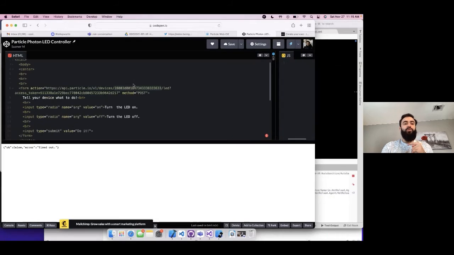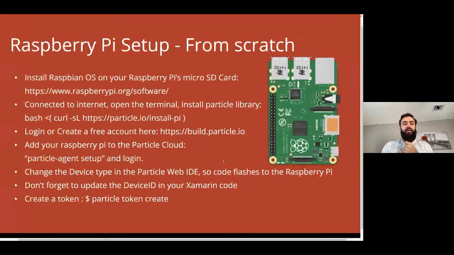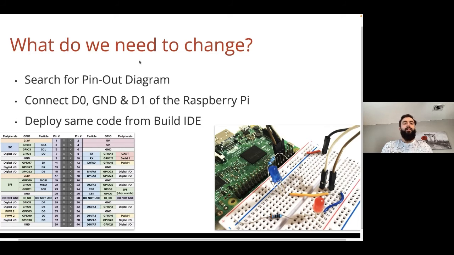And then just make sure that when you're in, a lot of people mess this step up, that you select your Raspberry Pi to flash. So instead of your Photon, you just select this and make sure to get your device ID from there. And then get the token using the CLI from particle token create.